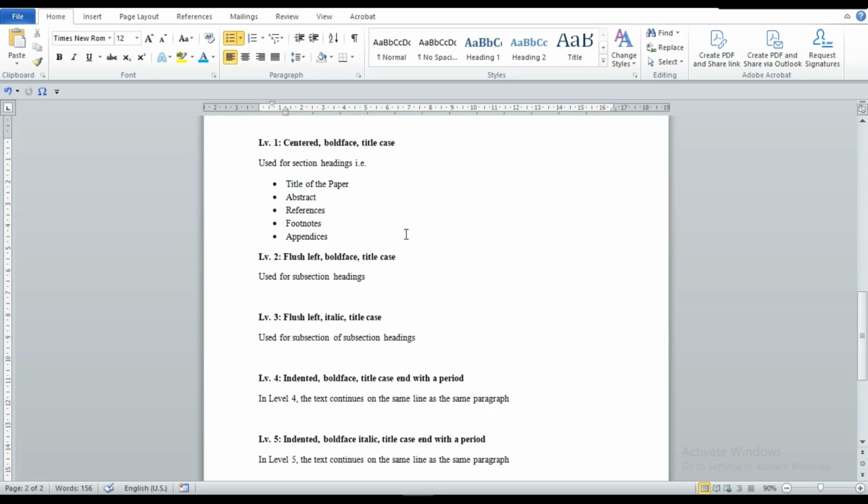For level 1 headings, this usually includes the title of your paper, the abstract, the references, footnotes and appendices. If you have written an essay before, you might be familiar with these heading titles.